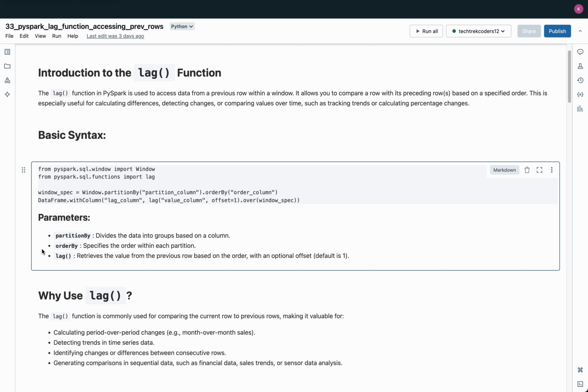Once the window is defined, the lag function is applied using withColumn, creating a new column that contains the value from the previous row. The lag function retrieves the value from a specified number of rows before the current row, known as the offset. By default, the offset is 1, meaning it looks at the immediately preceding row, but you can adjust the offset to access values from further back.